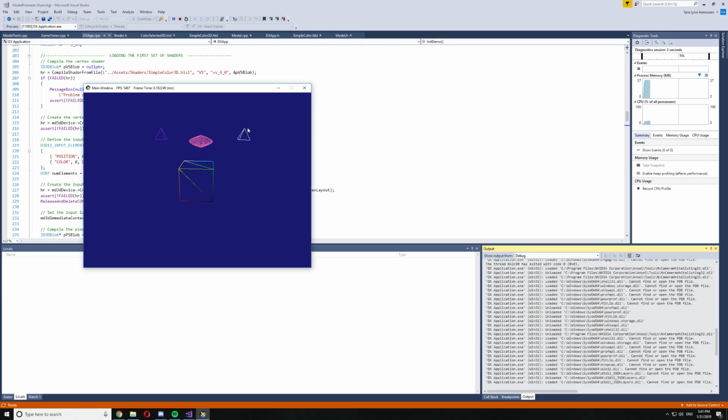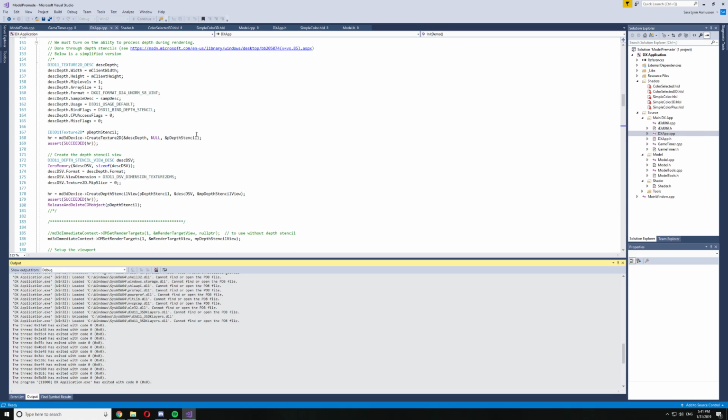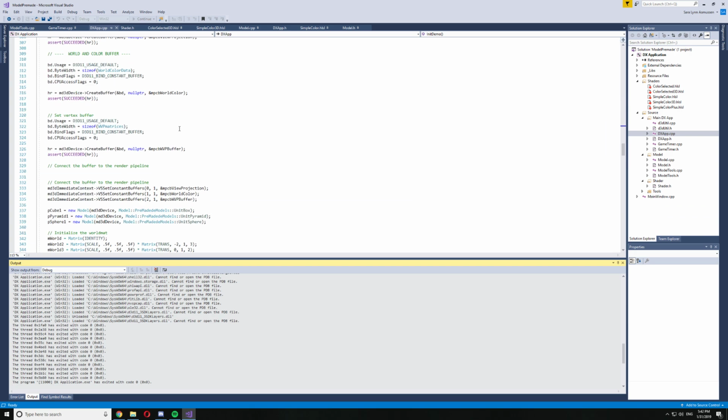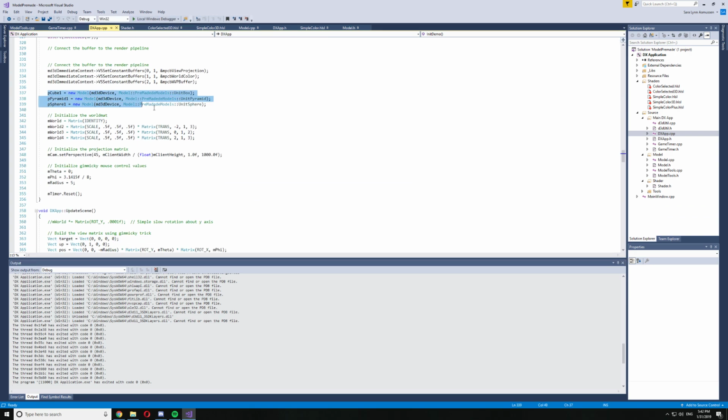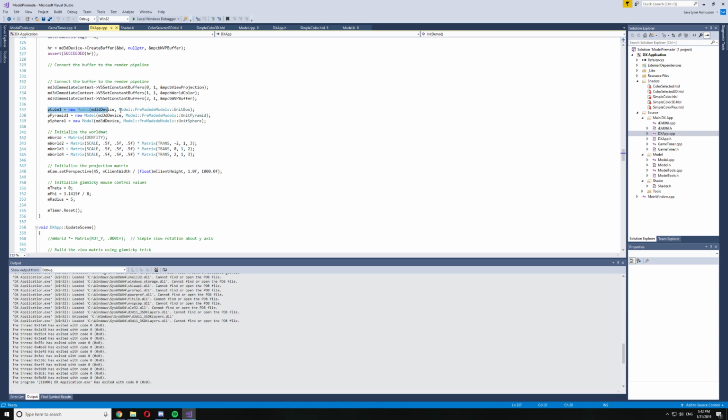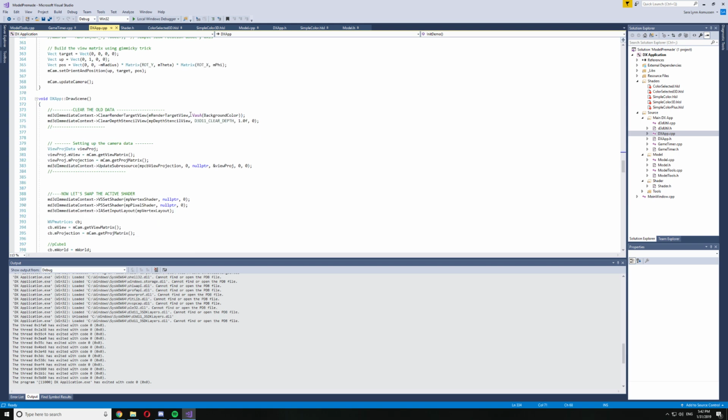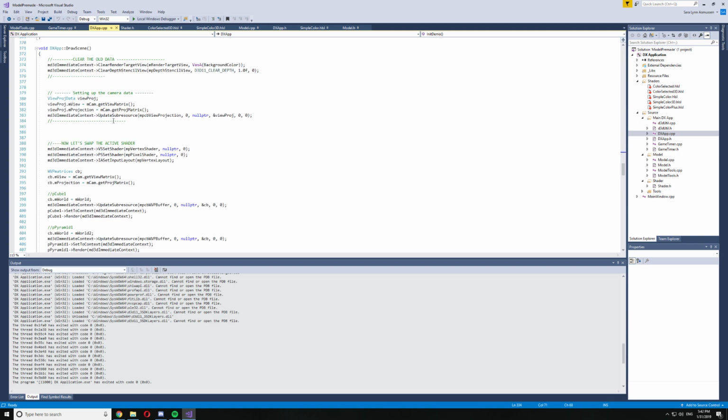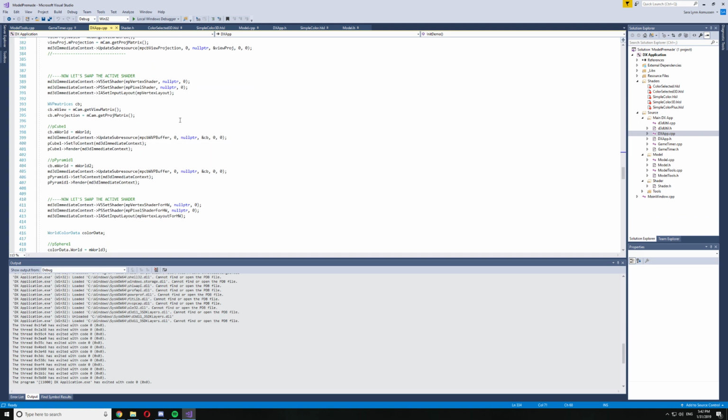Got 4 objects who are all created separately. Or 3 objects, sorry. 3 objects, one of which is drawn twice. And here's the 4 matrices for their positions. And that's where I'm just creating more of the buffers. Yeah, it's just the same thing. I'm just using this guy now to swap the active shader.